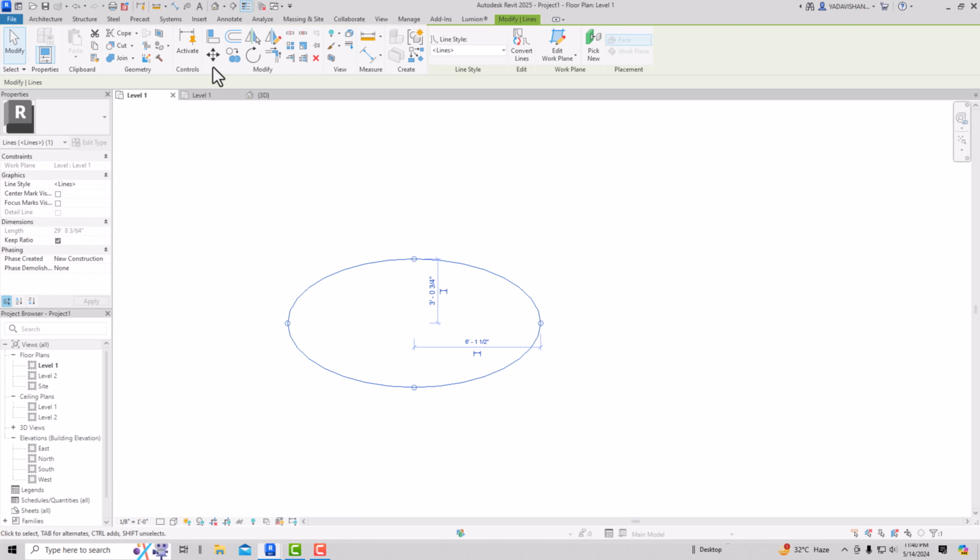So I have covered all the remaining modify tools: move, copy, rotate, trim extend to corner, trim extend single element, trim extend multiple elements, and this one is scale and this one is array. So this is the tutorial for today's session.